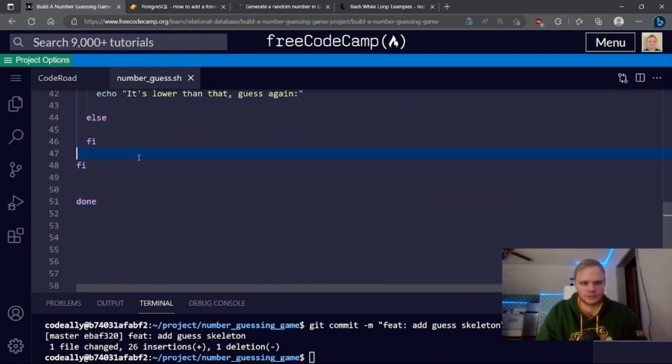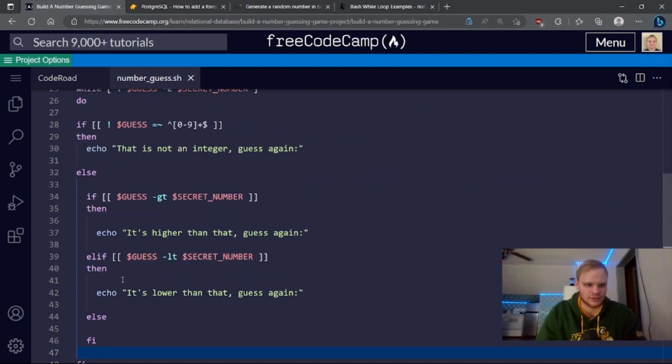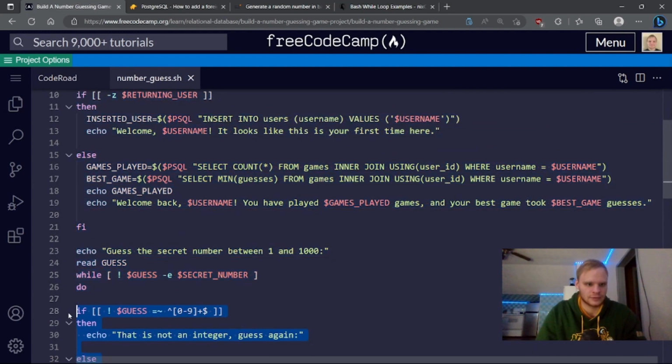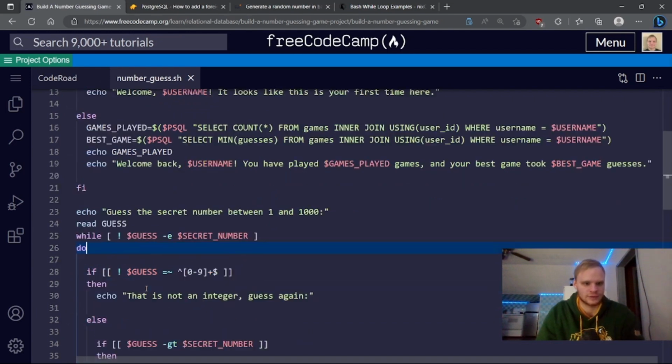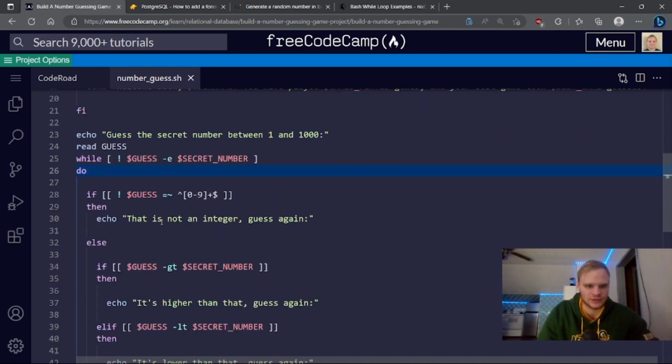Oh my gosh. My bad. Let's get this tabbed over a little bit. Just this stuff here inside the do loop. Okay. Guess the secret number between 1 and 1,000. Read guess. That's not an integer. Guess again.